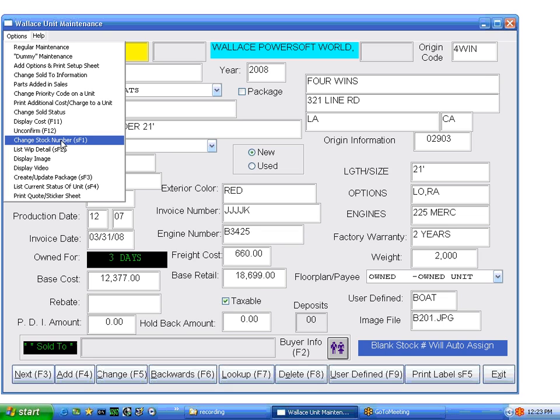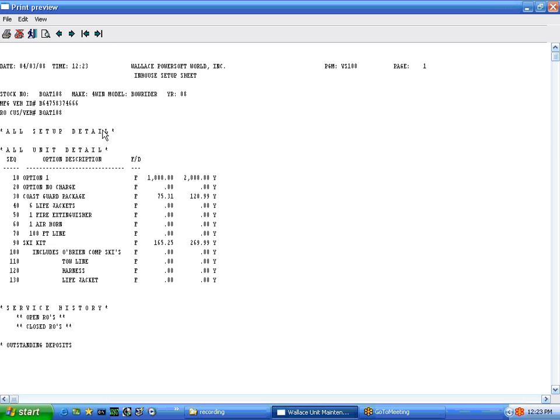Stock number. You have the ability of changing the stock number anytime you want. You have the ability to attach pictures and videos. You have the ability to package it. You have the ability to list current status. This is something that's pretty nice, where you can see exactly what's going on with this unit. For example, this is a brand new unit I just put in, so there's not much here.